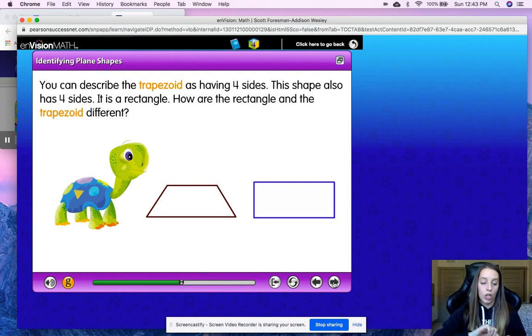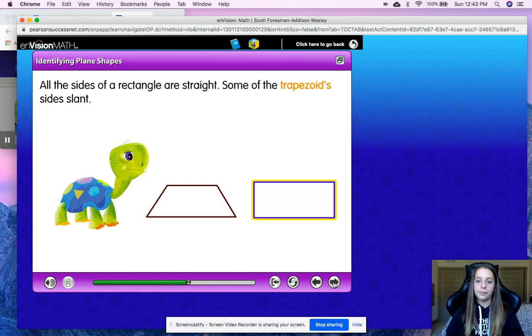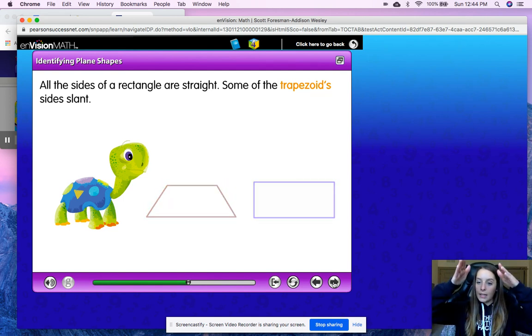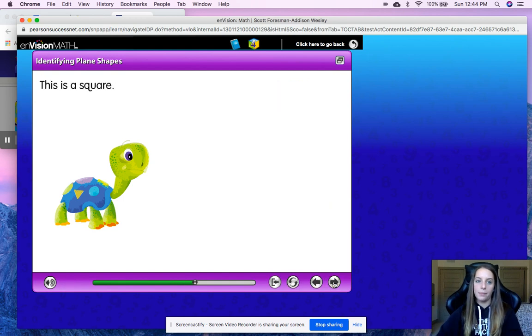That is why this shape has a different name. All the sides of a rectangle are straight. Some of the trapezoid sides slant. They slant down almost like a slide, is the best way that I like to think about it.